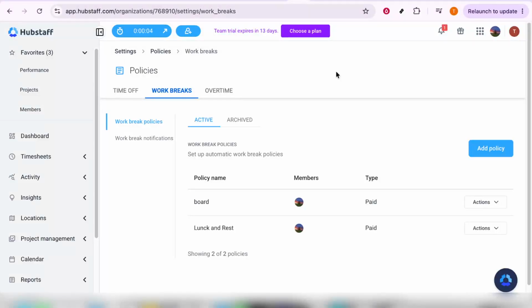In today's video, I'm going to teach you how to pause time tracking in Hubstaff, a skill that can be incredibly useful for those moments when you need to temporarily step away from work or take a well-deserved break. Hubstaff is a robust tool for managing time and productivity, and knowing how to maneuver its settings efficiently can make your workday smoother and more flexible. Let's dive into the process of pausing your time tracking with ease.